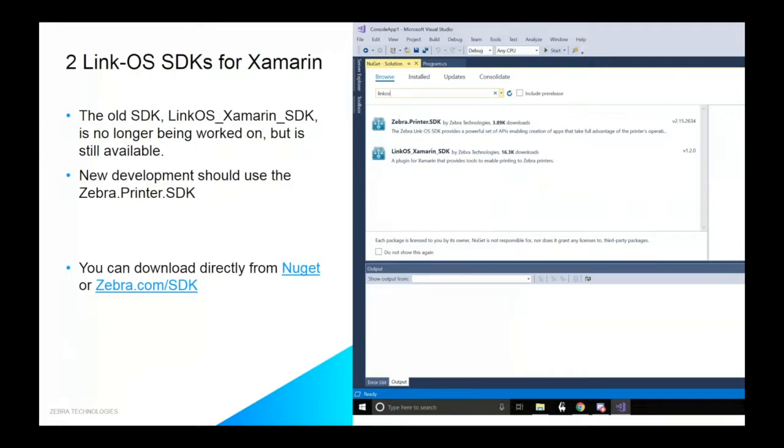If you do a NuGet search for these SDKs, you'll find two SDKs are still posted. The original Xamarin SDK is still there and still available for you to download. We don't recommend that you use it for new development though, because we're not really going to be adding a whole lot extra to it. It's possible that we'll do bug fixes for it, but at this point it is primarily there for your legacy needs, for applications that you might have already done. We are recommending as much as possible that you attempt to switch over to the new SDK, and new development should be using the new SDK called zebraprinter.sdk. But both of them are still available on NuGet as well as on zebra.com.